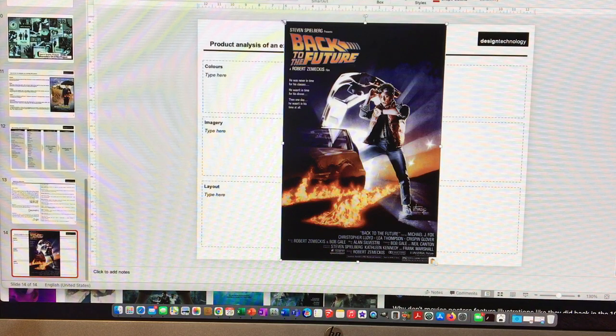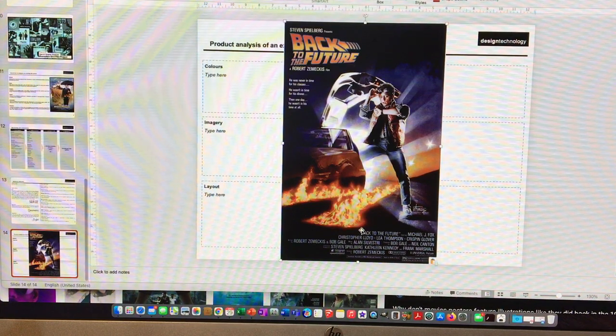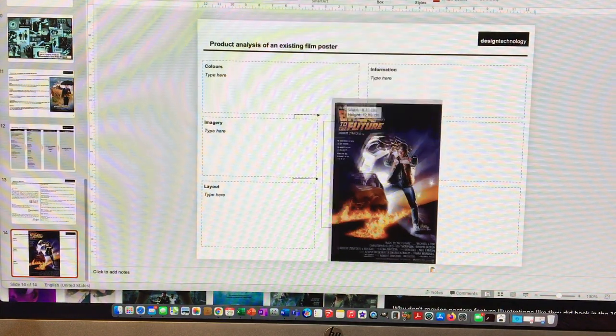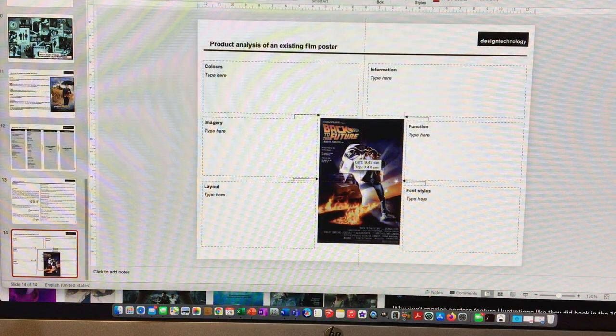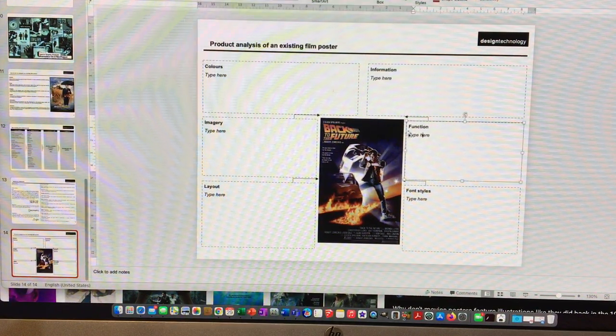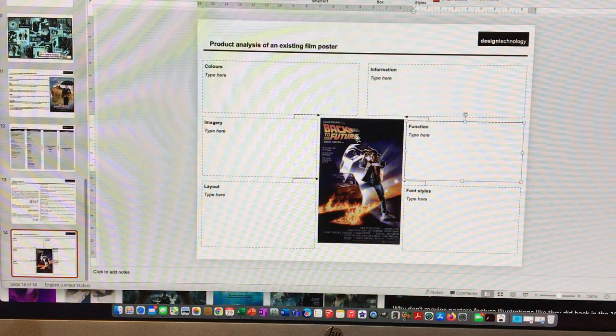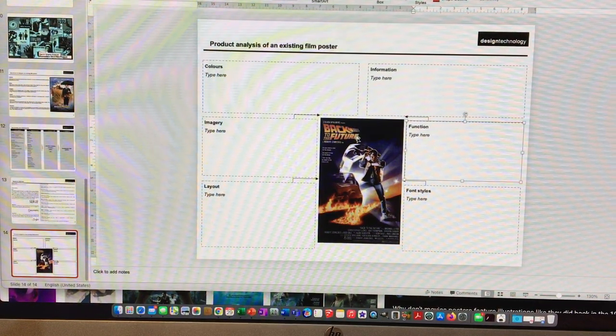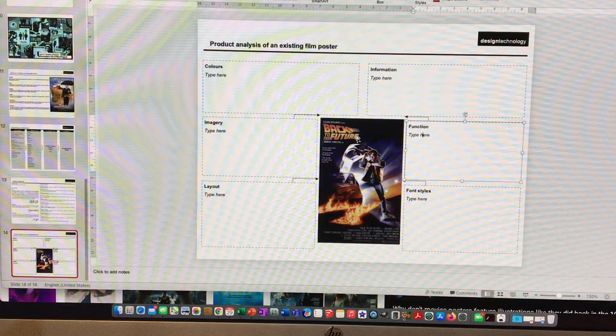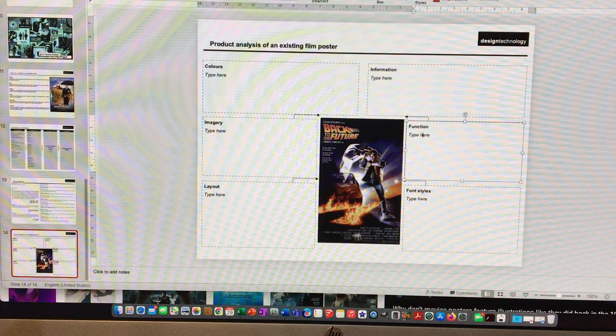Ideally you want a portrait one, but I've chosen one with lots of information on as well, and then if I scale it down, I can position it in that area, and then I can start to type in on these areas. So I might talk about the colours here. In this case, we've got black. We often associate black with death and mourning, but it also can represent space age and science fiction. So we could maybe mention something about that.